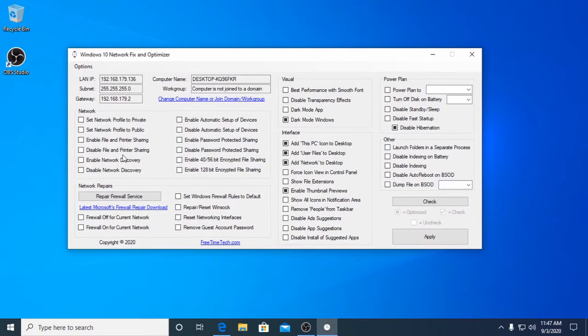You can see the program is split into two. The left side is for common networking settings that you might need to change. The right side is for tweaks that you might want to change. For example, here are the visual settings that can be disabled to make Windows 10 faster. Over here, you can turn off search indexing to speed up Windows. Do this if you have a solid state drive, SSD.